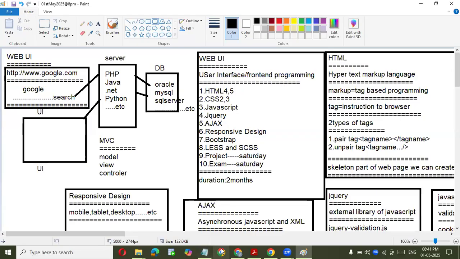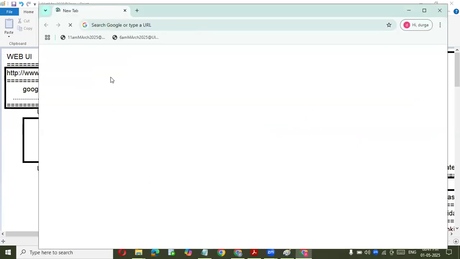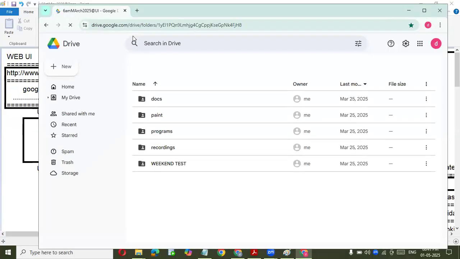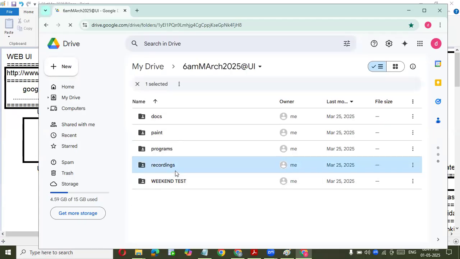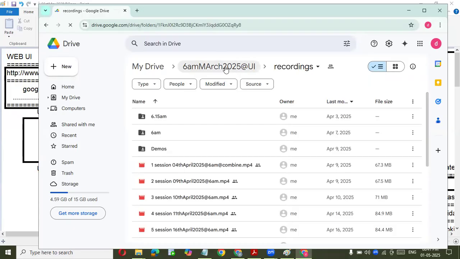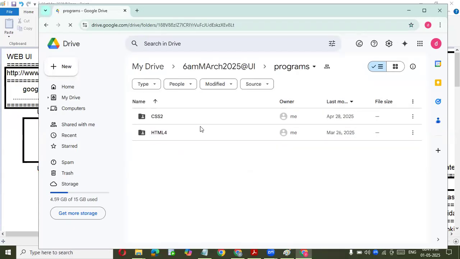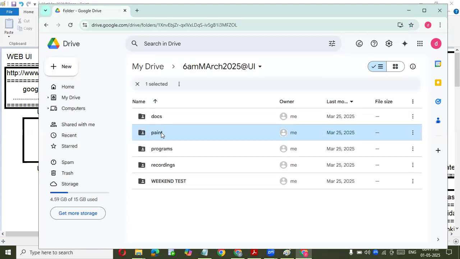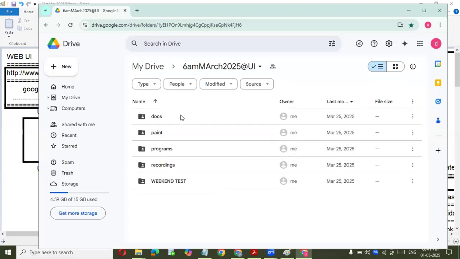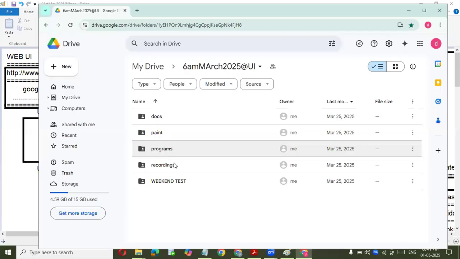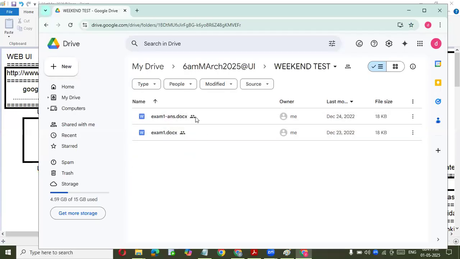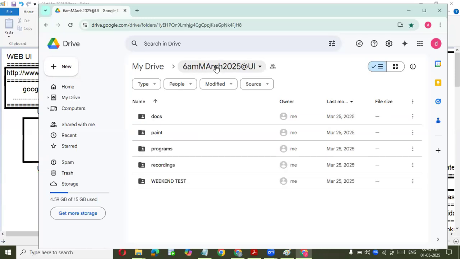Alternate Saturdays I'll continue. Every day's class I'll upload in OneDrive; similarly, I'll create OneDrive access for you. I already saved your recordings. In the recordings folder I'll upload every day's class recordings. In the programs folder, every day's class related programs. In the paint folder, every day's class related paint files. In the documents folder, every day's class related documents. So here: documents, paint files, programs, recordings, and weekend test. On alternate weekends, once I complete HTML4 I'll conduct one test on it, and once CSS2 is completed I'll conduct one more test. The question paper and answer sheet, like this, I'll upload all my content.